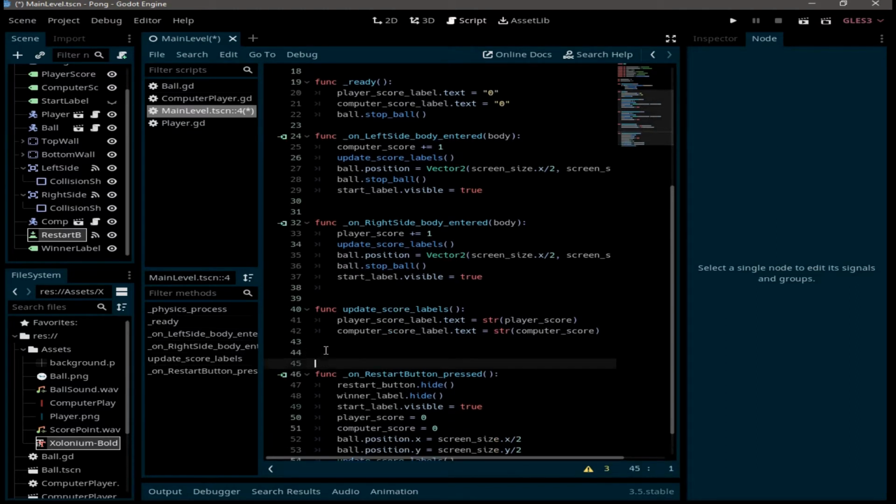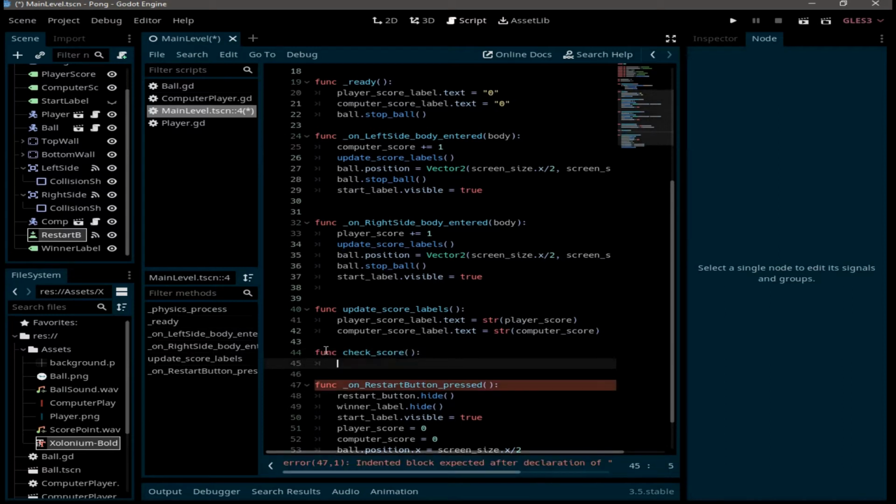Now we need to create a new function called check score. In that function we need to set a condition for when the game must end. And let's say if either the player or the computer player reach the score of 2, the game must end and a message will appear telling us who is the winner. So we need to declare a variable called winner message.